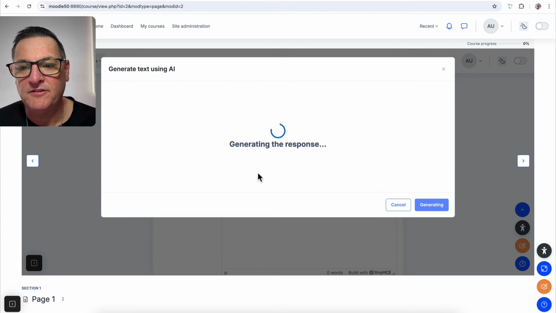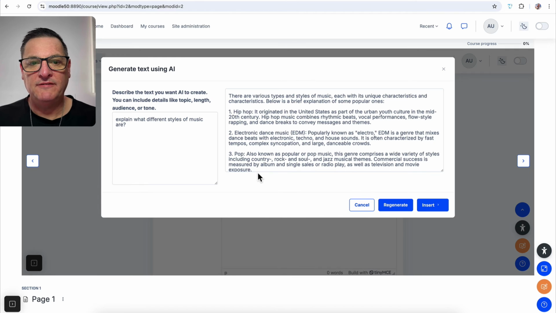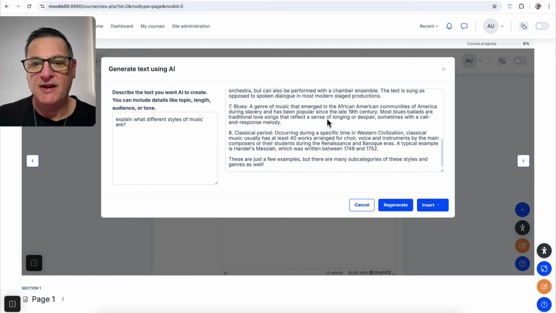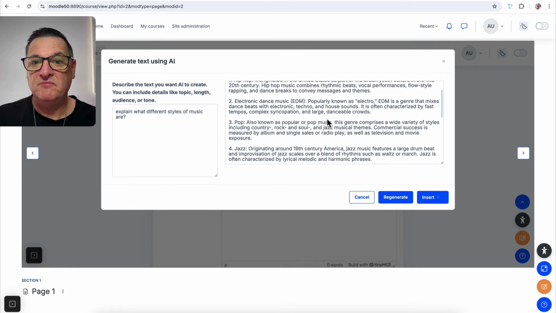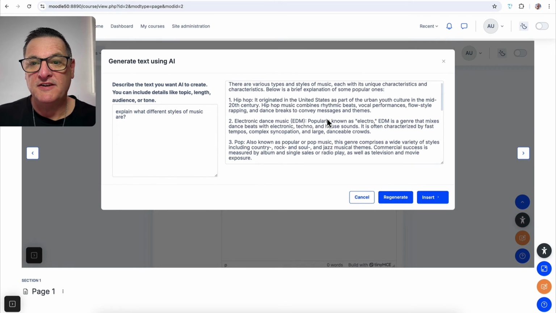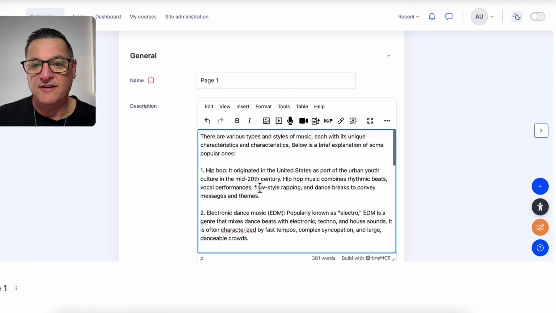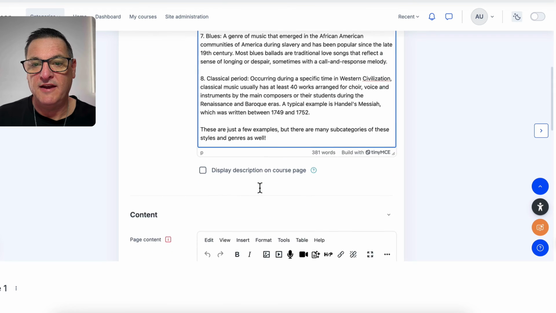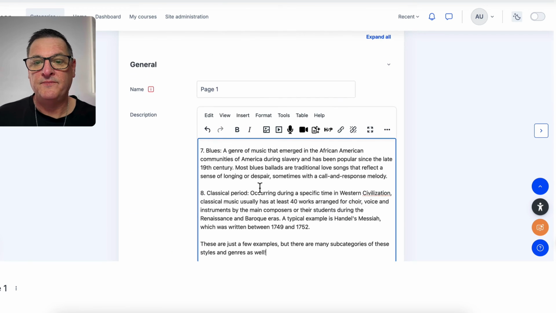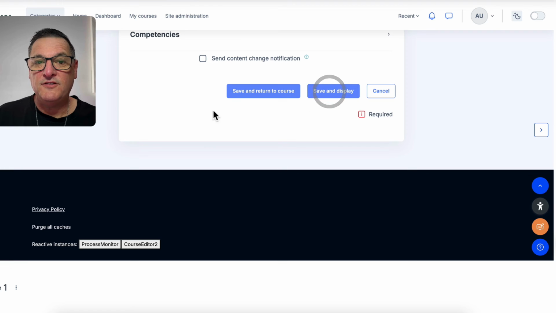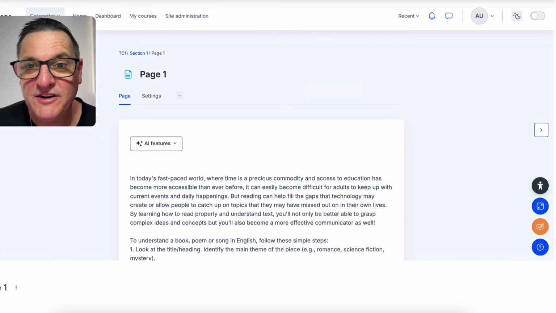It's generating the response, which is good. Almost done. Here we go. There are various types and styles of music, each with its unique characteristics, and it goes through and explains some of the main types. Perfect. So that's good. Obviously, you'd sit there and read through that and fix anything up if you wanted to, but then you can just go insert, and it will insert that content into the page as well, and we can save that, and we now have that additional content. So that's all there is to AI in Moodle 5.0.